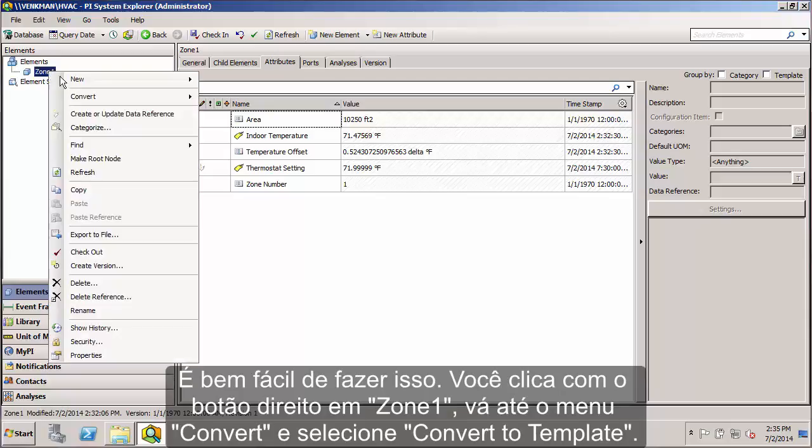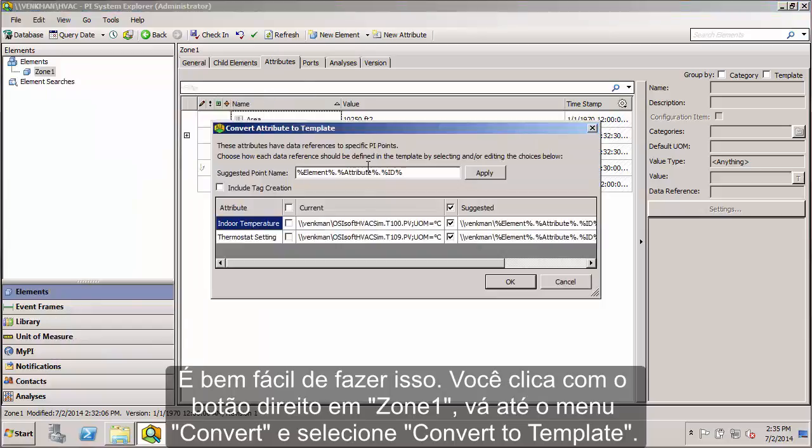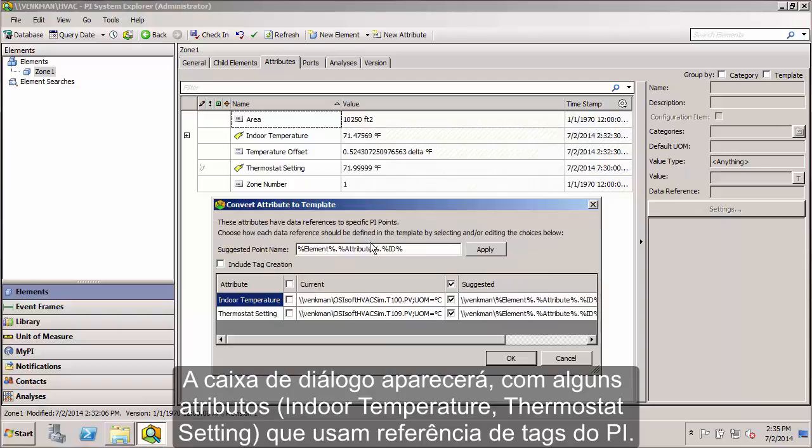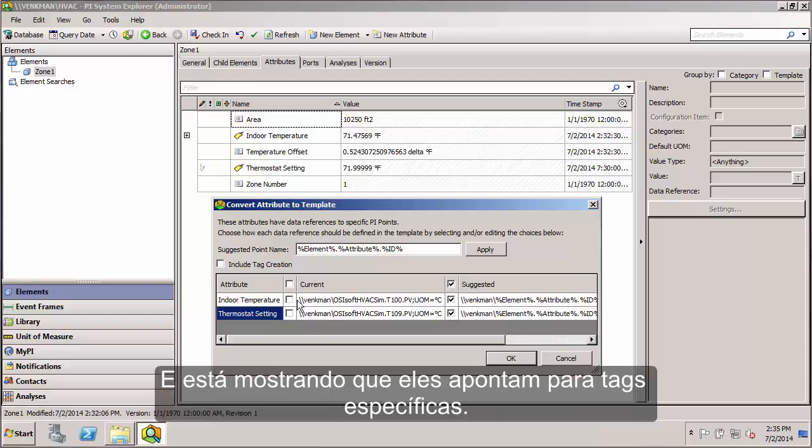We just right-click on zone, go down to the convert menu, then to convert to template, and select that. Now first we get this dialog telling us that some of our attributes, in particular the indoor temperature and the thermostat setting, use PI Point data references. And as you can see, it's showing they point to these specific tags. It's just how we set them up.